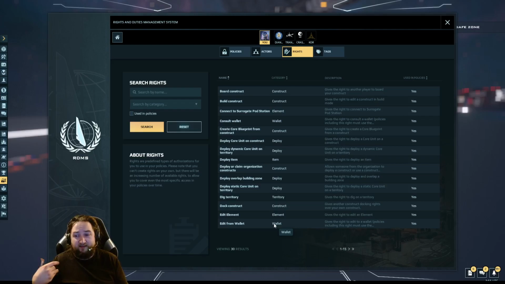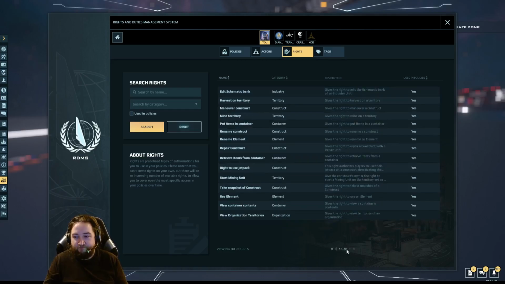So I can log in as my org and pay territory taxes. I can create marketplace orders. I can buy things off of the marketplace. All that takes the edit wallet right or being a legate. Edit schematic bank, pretty self-explanatory. On an industry unit, if it has a schematic bank, you'll need that in order to change the schematic bank.